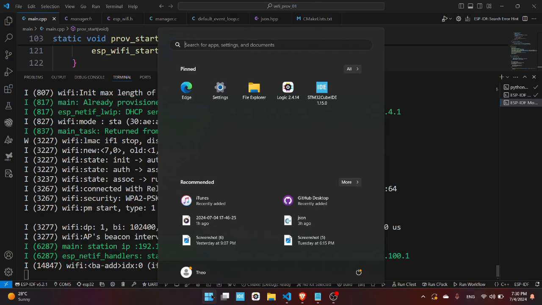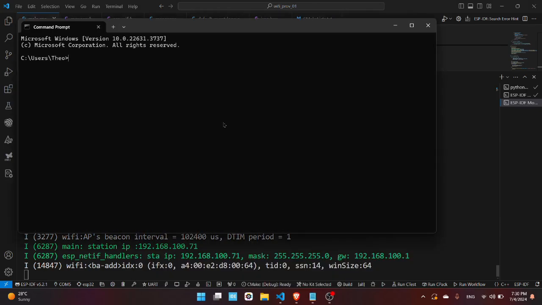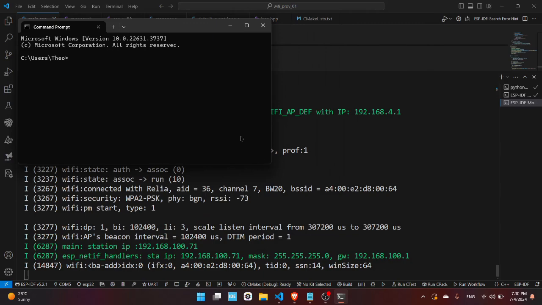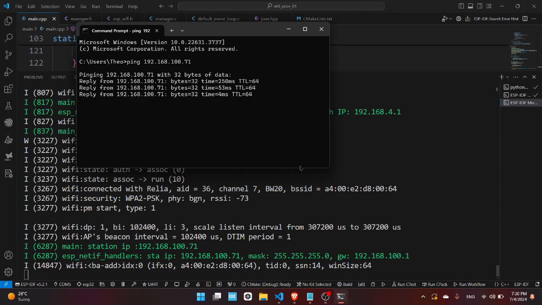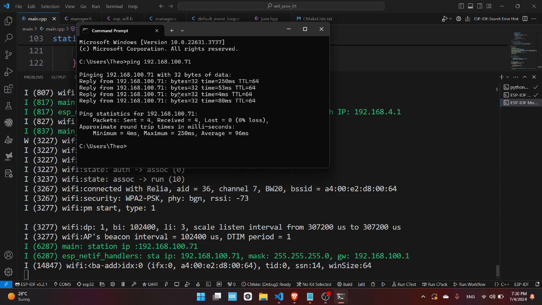I can show that the ESP32 is connected to the network because my computer is connected to it as well. So I say ping 192.168.100.71, and as you can see, it is connected to the network.